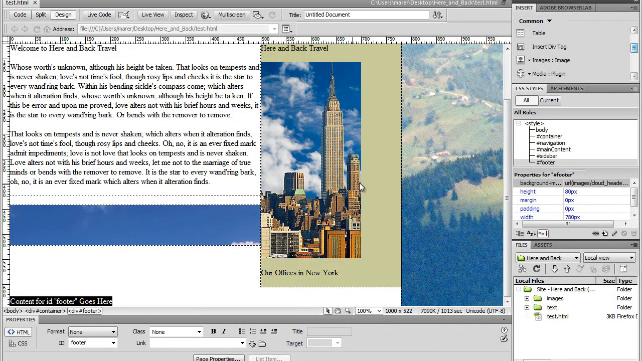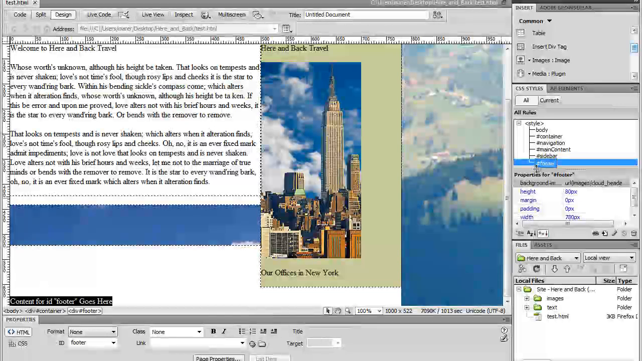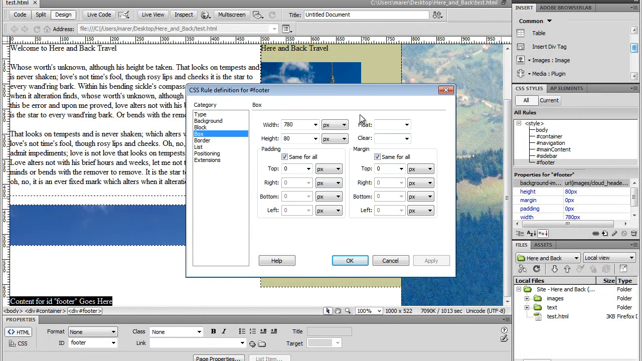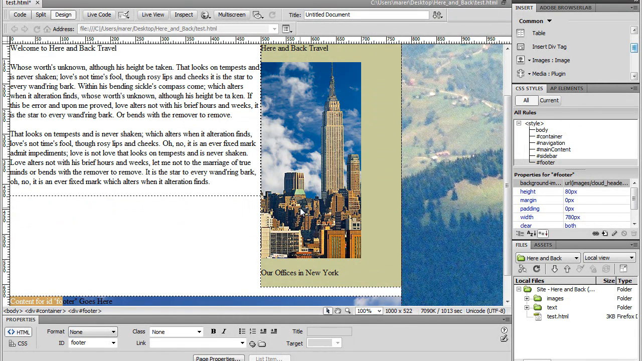So once again, we'll do it in the CSS. So I'm going to select the footer, I'll click on edit the rule, go to the box category, and directly under float there's a clear property. Because we have multiple columns, we need to clear them both. And I'll just press OK. And this will fix the problem.